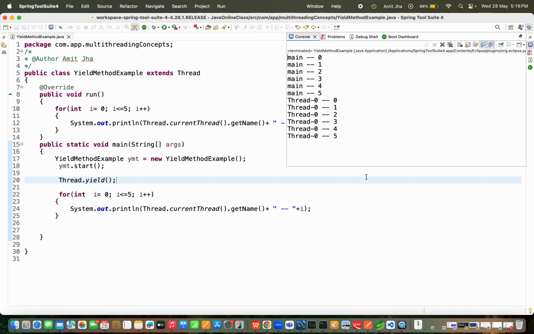See what's coming. Just the reverse. First all the main thread output came. This is not the expected behavior. This is completely wrong, and do you know why it's happening? Because this time the thread scheduler is not stopping the current thread's execution. It is allowing the current thread to continue even if you call the yield method. Even though you call yield, it's allowing the main thread to run.